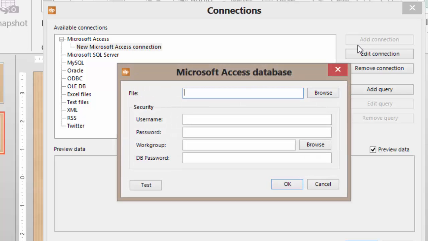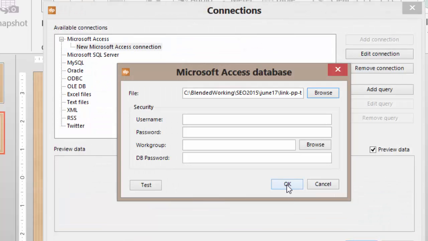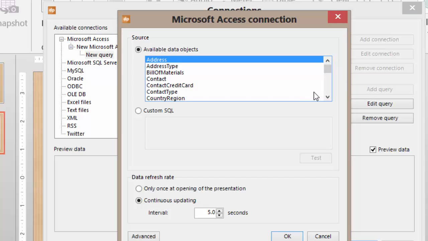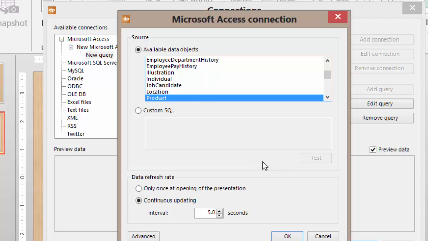As I add the connection, I need to browse out and point to the file. I'll go ahead and click Browse now. So we'll click OK. Next step is to add a query. I'll go ahead and click the Add Query button. I now choose from my data source the particular table that I'm interested in. I've chosen the product list and the refresh rate will be a continuous update every 5 seconds. If I needed to change that, I easily could have, but I'm happy with it being continuous and a 5 second update. I'll go ahead and click OK.